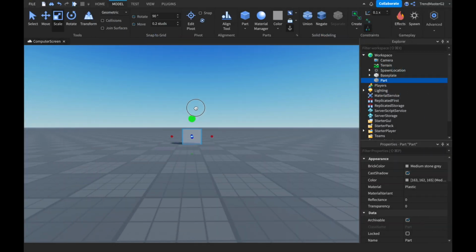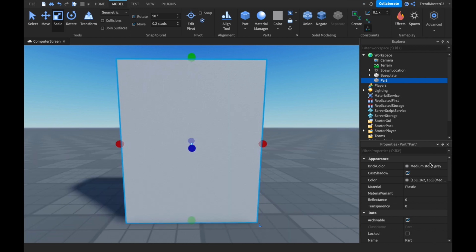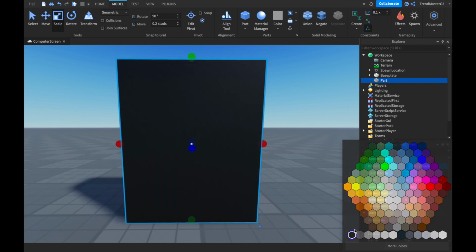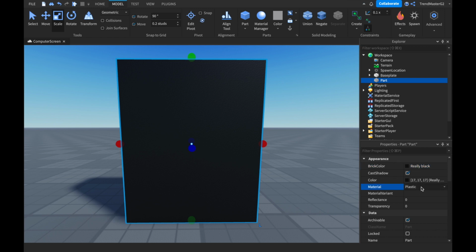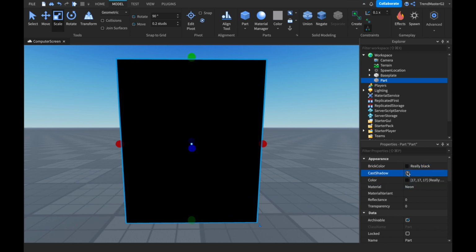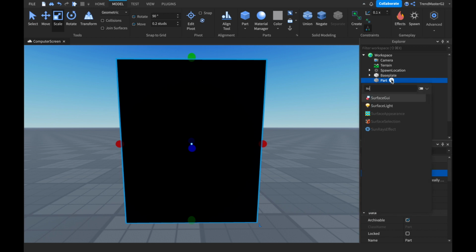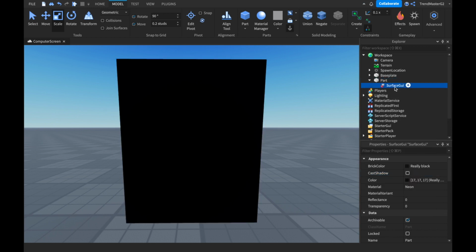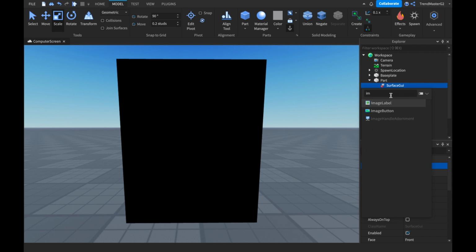Insert part, adjust it to what size you think will work, change it to black and the material to neon, maybe take the shadow off. And next you want to insert a surface GUI, and inside that you want an image label.